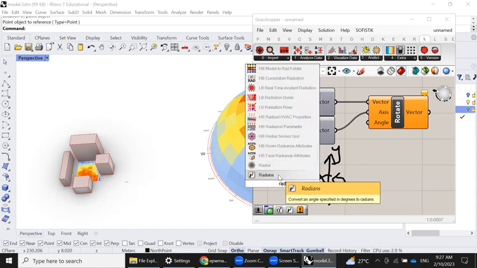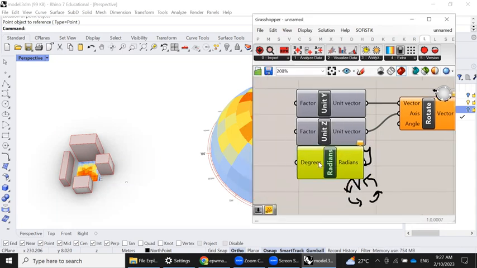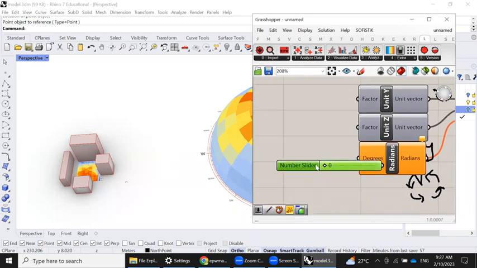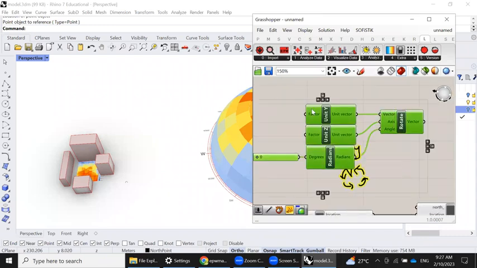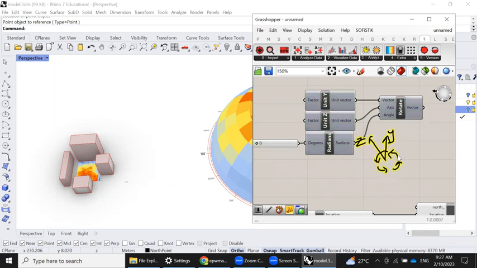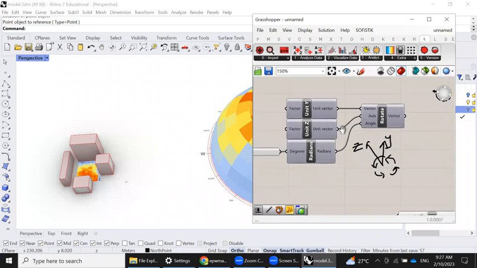So click on radians, RAD. So you'll convert the degrees that you want into radians. So it should be, of course, 0 to 359. Connect this over here, and now you will have your rotation. Okay, so your vector is rotated.